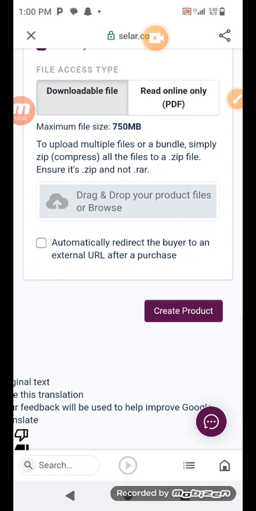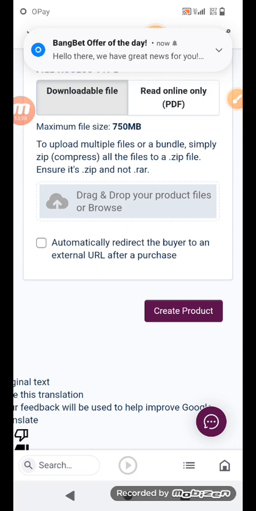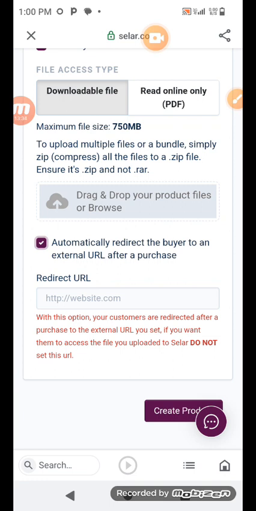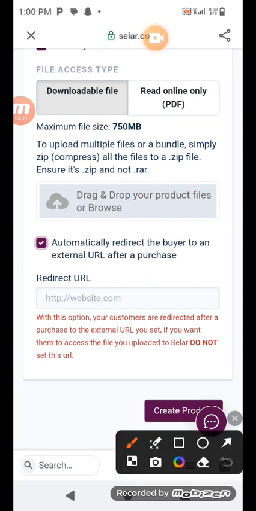Now, the question again is, when you are telling the buyer that is going to buy this ebook, once he makes payment, the link where he's going to download this ebook, is it within Selar or an external link? Maybe a Google Drive link or your website link where the ebook is hosted primarily. If that is the case, you check this button. And in that case, you are going to type the URL of that particular site.